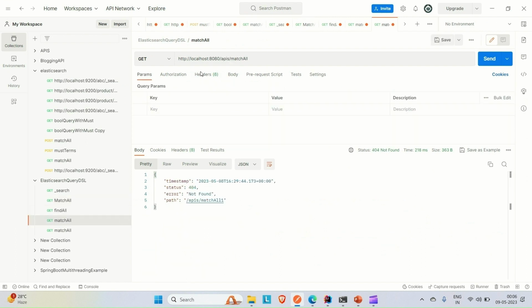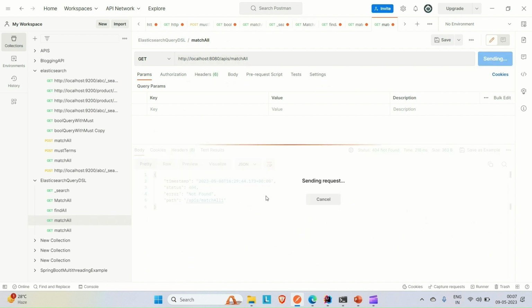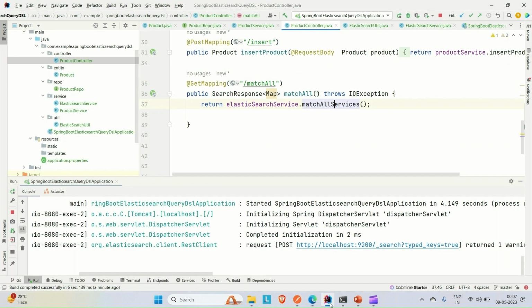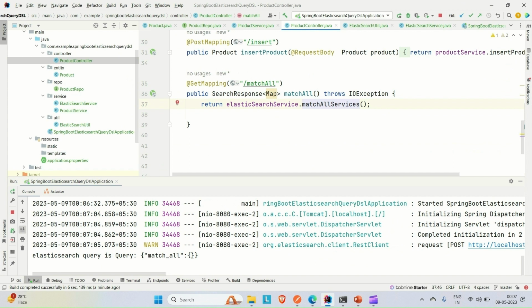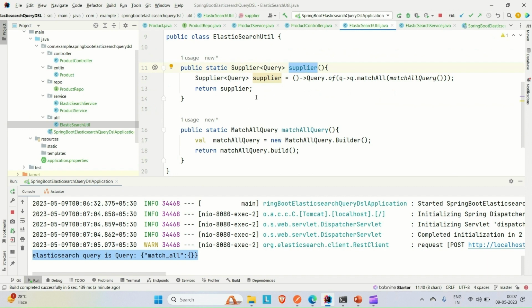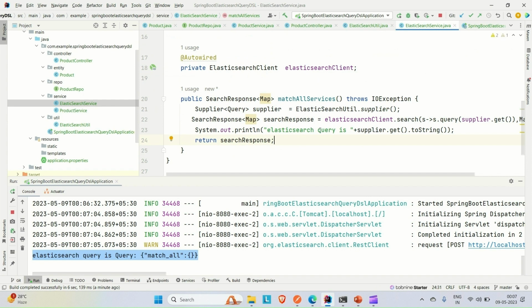So you can see our application is up on port number 8080, and the class level mapping is APIs, and then we need to put the MatchAll. So just hit enter, and yeah, you can see we are not getting anything. But if you go to the Spring Boot application, here in the logs, you can see we are logging the query. So our query is coming, which is the MatchAll query. That means we are able to create the query properly, and we have passed the query to the Elasticsearch service here. Okay, so the query is good.